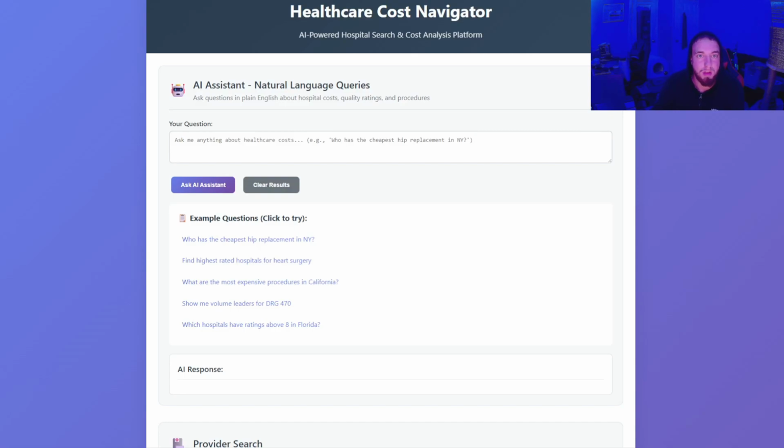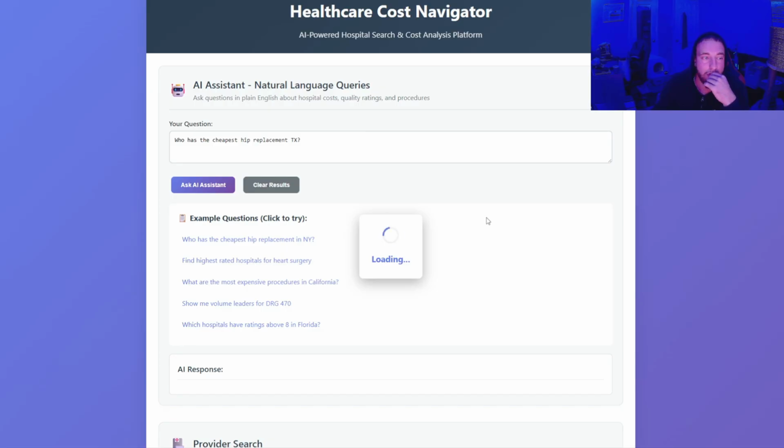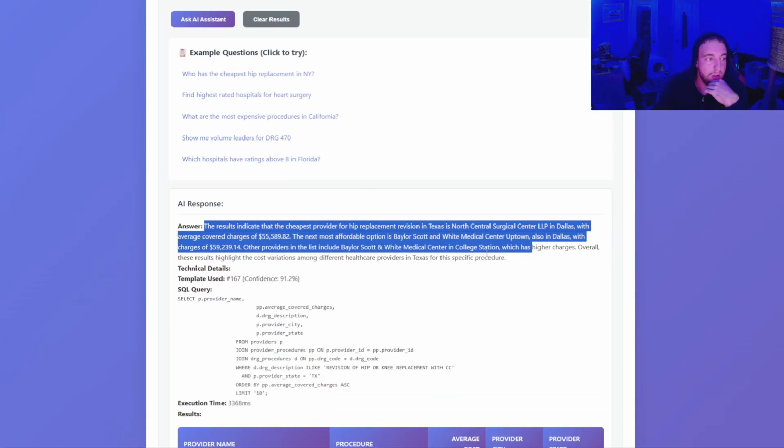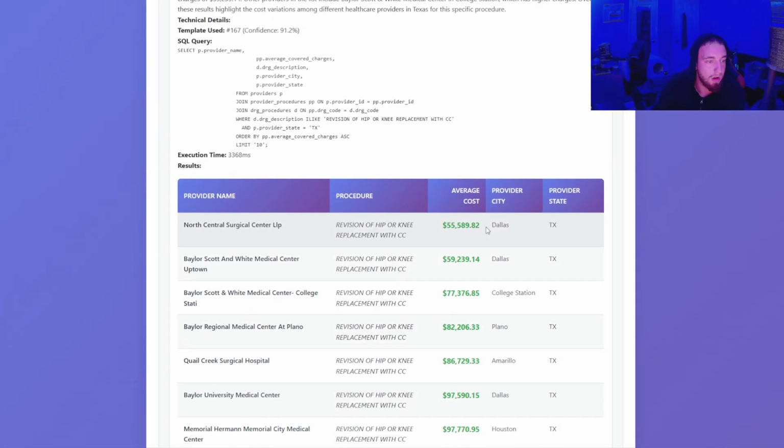Hello, today I'm making a video about this healthcare cost navigator. Think of it as like Kayak, basically, but for hospital bills. So the user can type any type of natural language, like who has the cheapest hip replacement, let's say in Texas, and go ahead and ask.